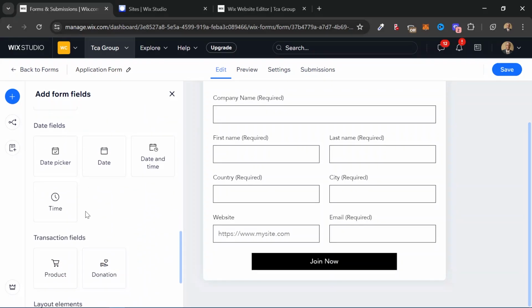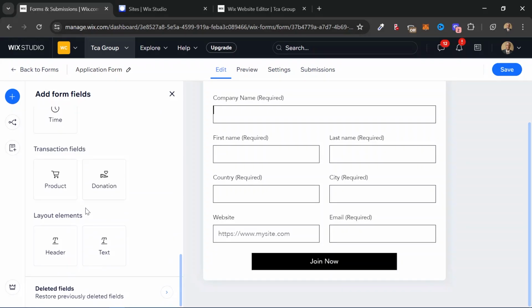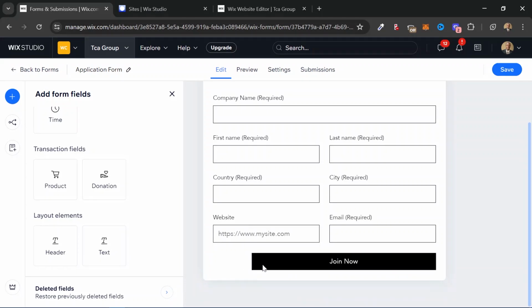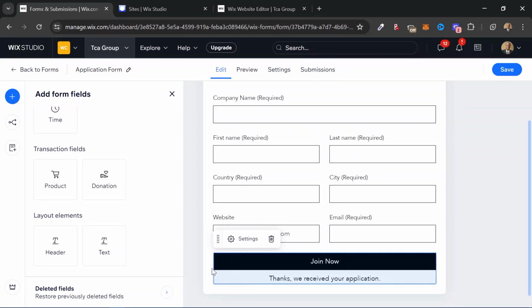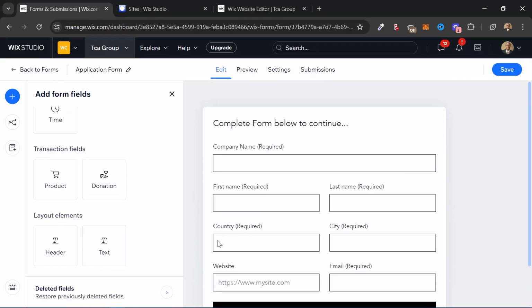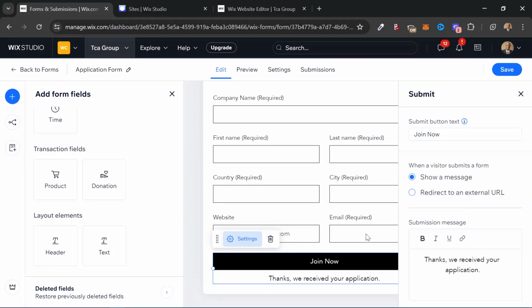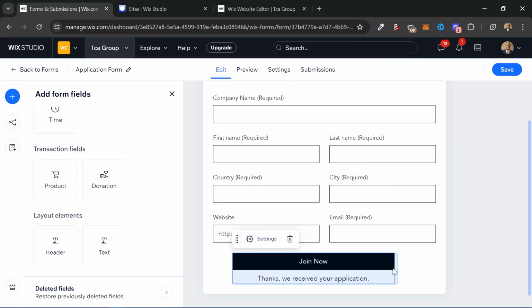Down below we have the transaction fields like product and donation. And what you can do is, maybe let's stretch this button to make sure it's the length of the other form fields, just to balance the thing out. Feels like something is missing here. Let's check the settings. Nothing in the settings. Let's just keep this button a little bit shorter, not the full length.